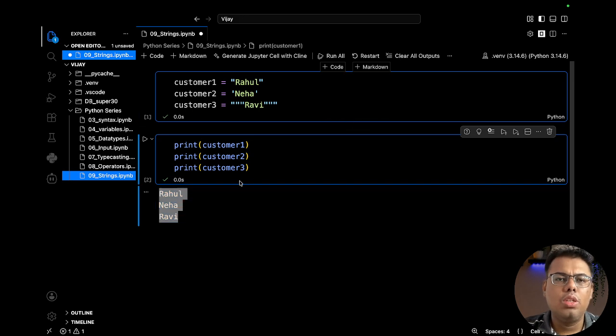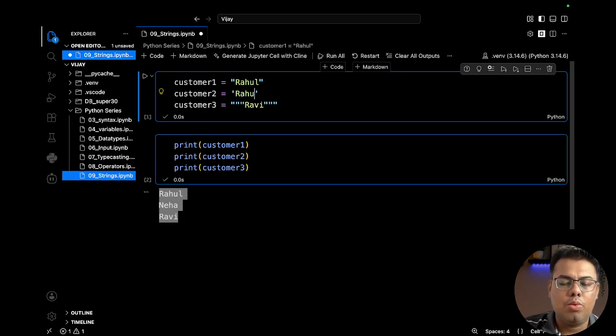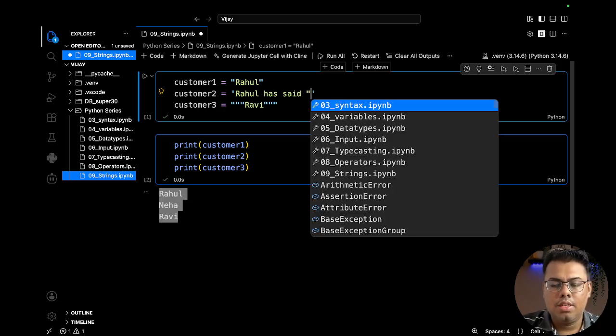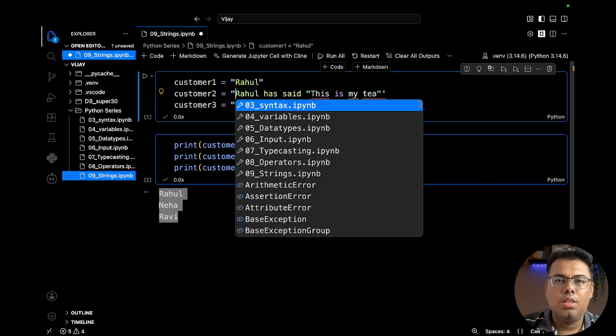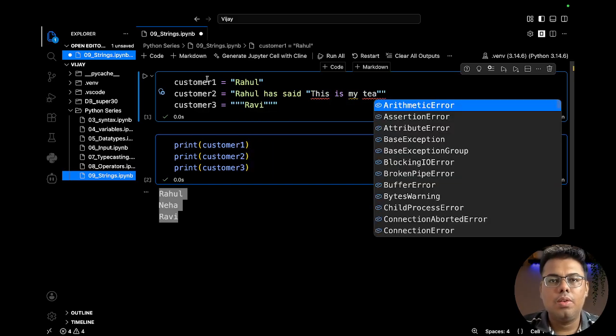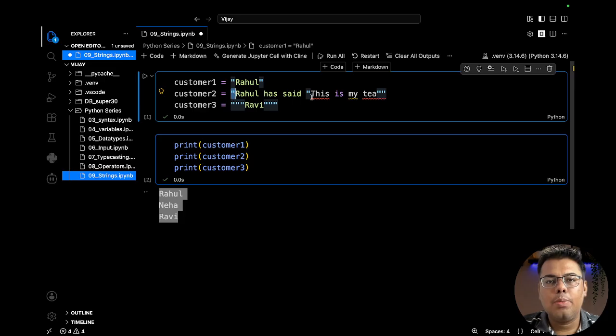How is it useful? Just to give an example, let's say I am saying Rahul has said, and then this is my P. So if I enter the double quotes here, Python will get confused about where the string is starting and where it is stopping, and inside also there are double quotes. So we can use this whenever we want a kind of flexibility inside our string.